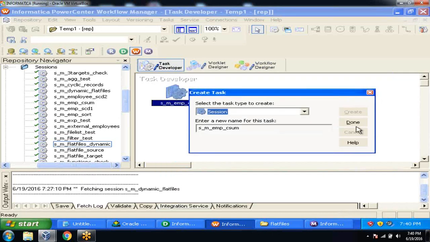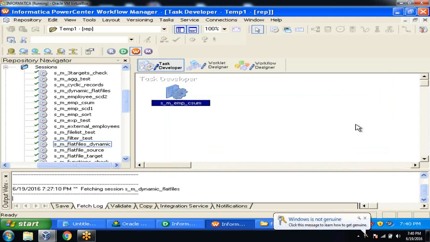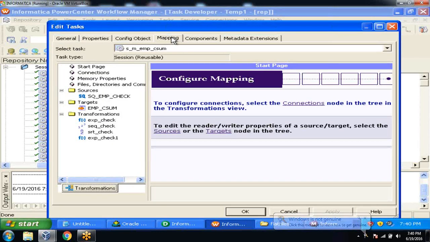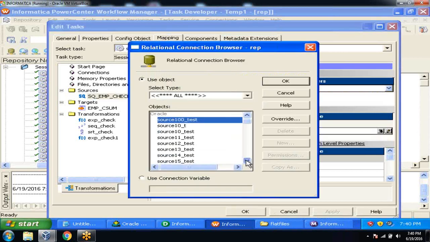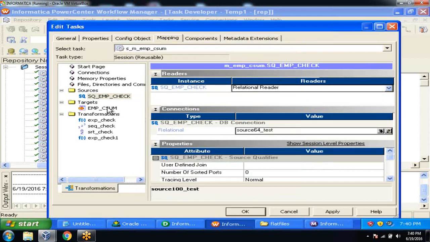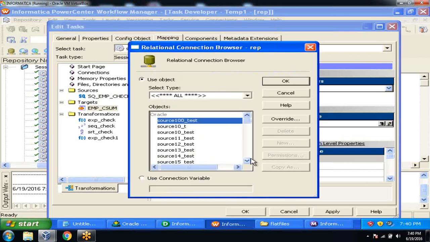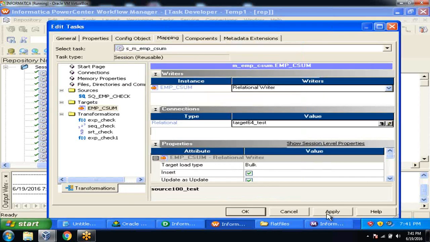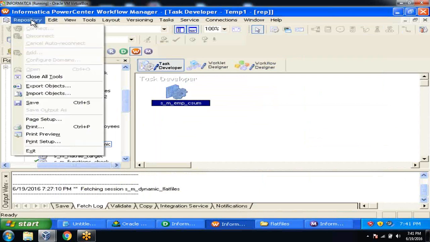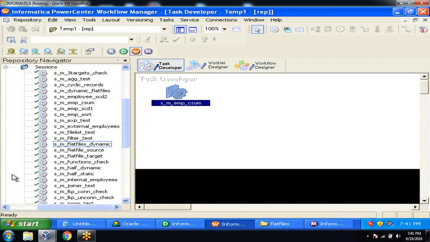As usual, we need to give relational connections for sources and targets. Double click on the session and go to mapping tab. So give the connections. For source, give the source connection. Select the target. Click on apply. Repository, save. Any questions so far?